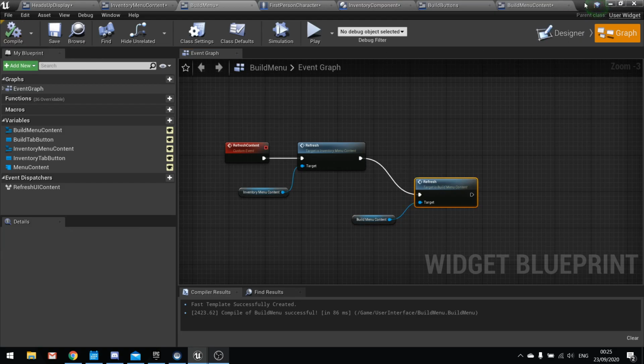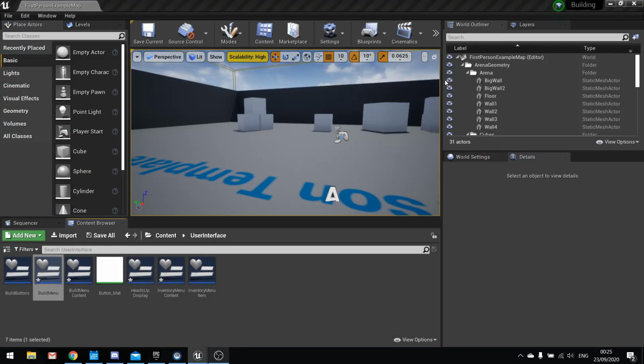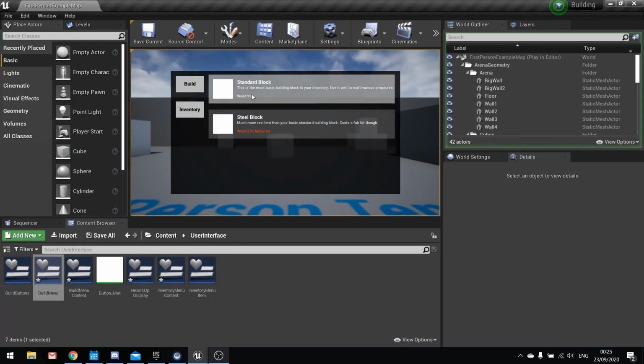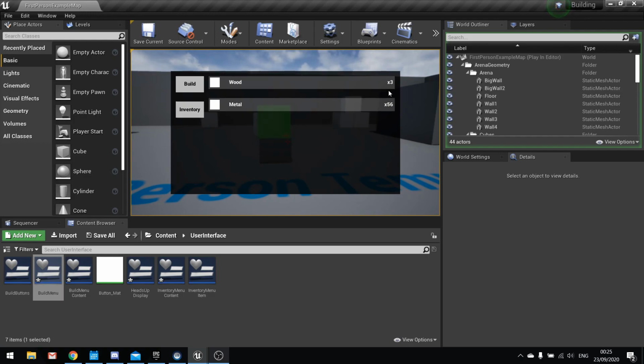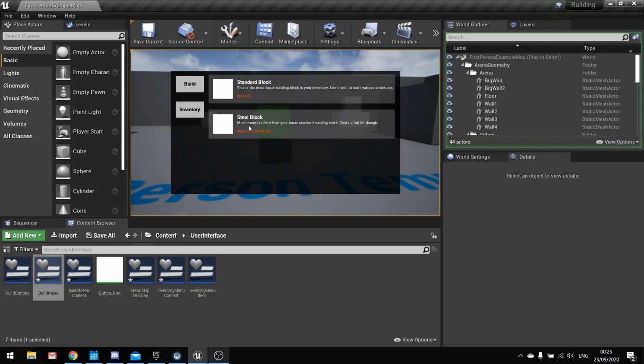So now, go back to the game, push play, and I hit this, build, hit this again, you can see now it's red as well, because my inventory is now less than the amount that I need. Okay, so I can't click on either of these. And that'll do it for this episode.